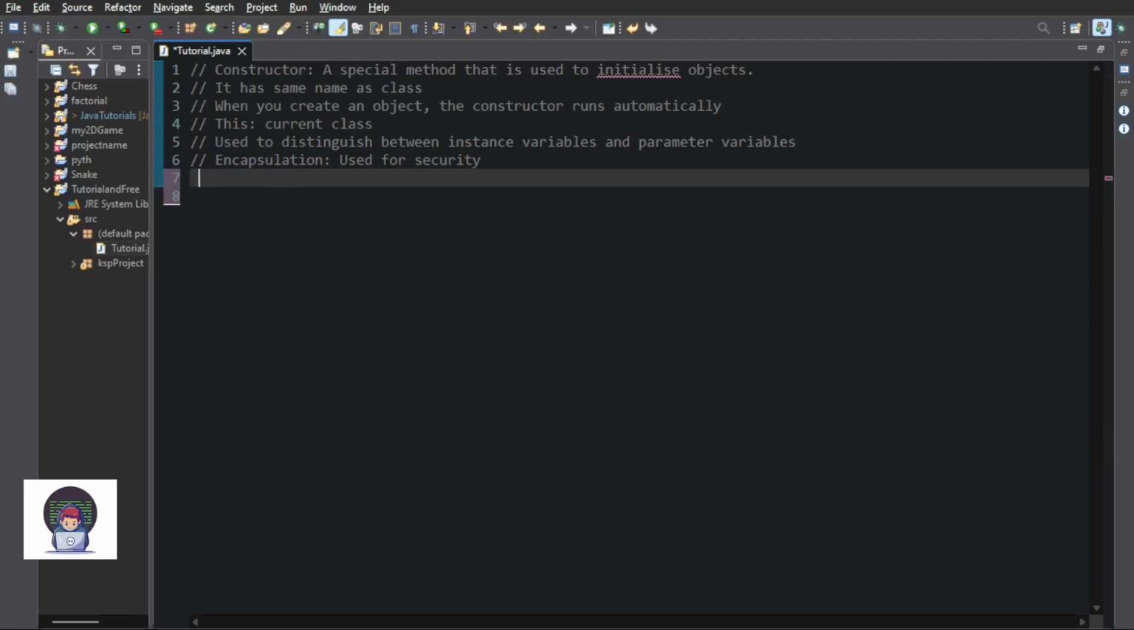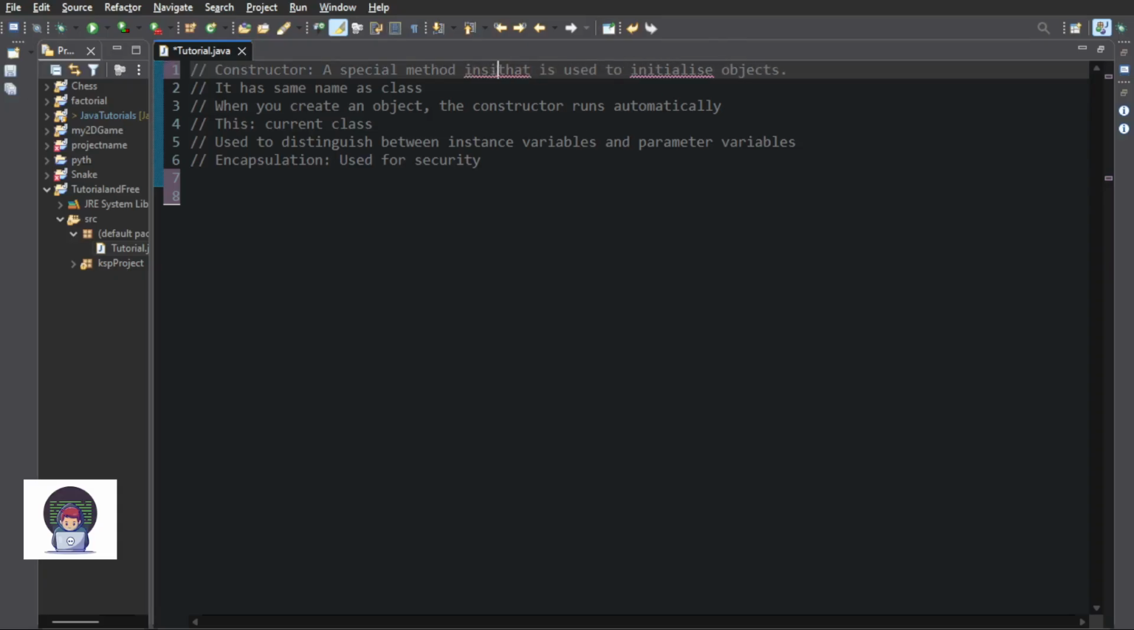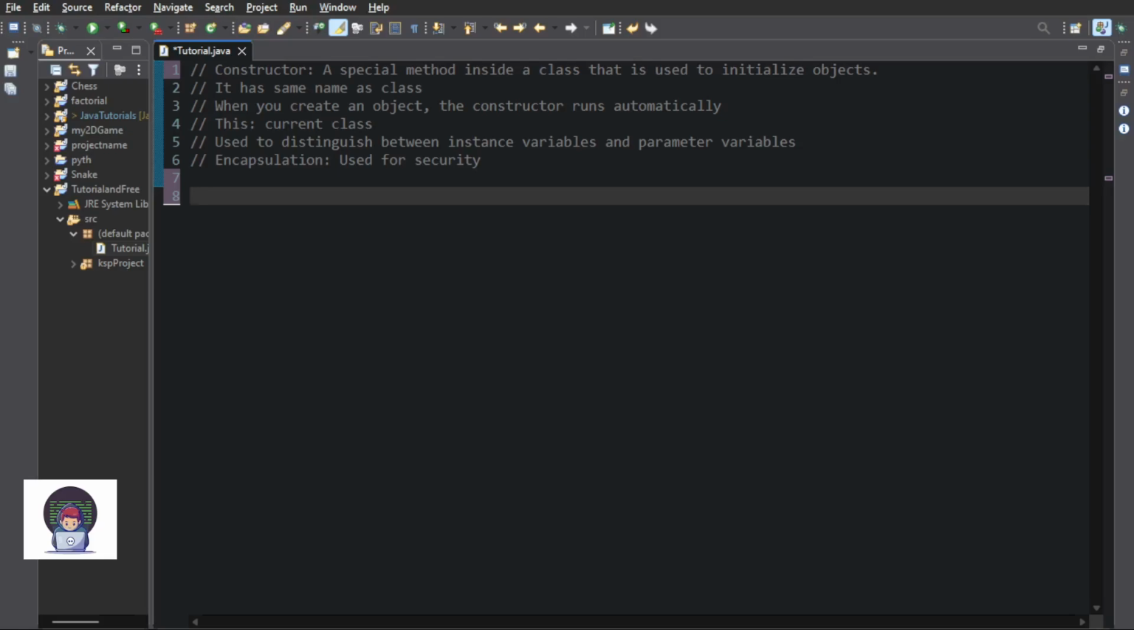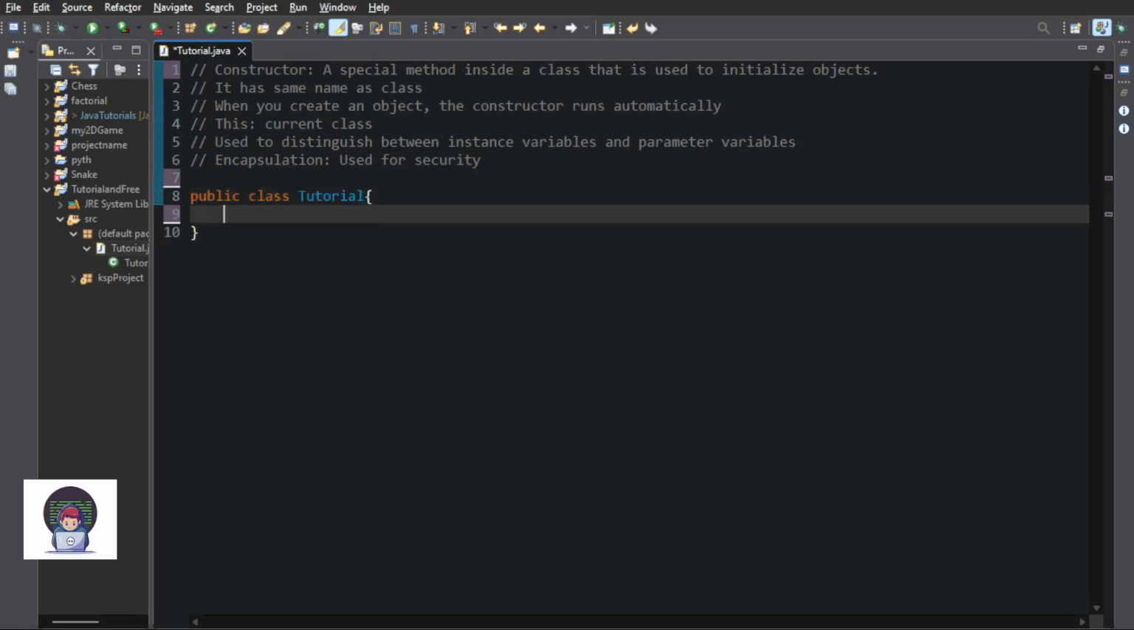So today we will cover constructors. A constructor is a special method inside a class that is used to initialize objects. Now let's do this. Public class Tutorial, public static void main.